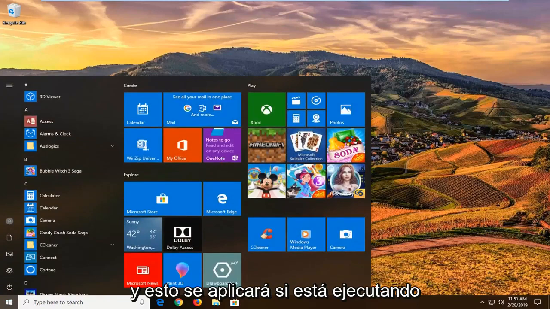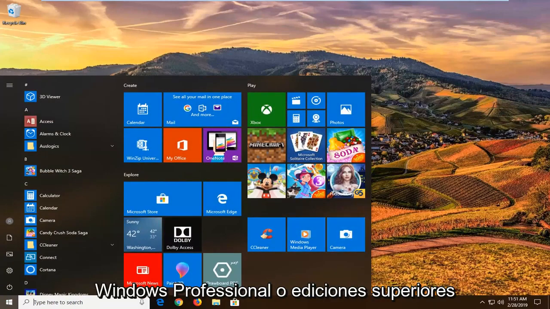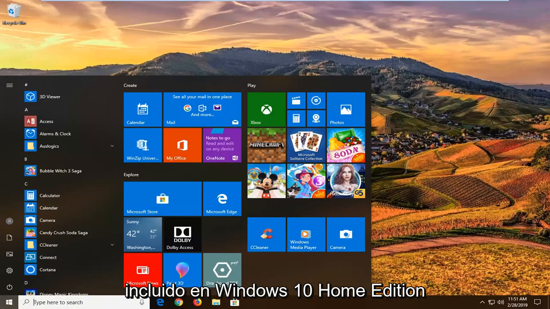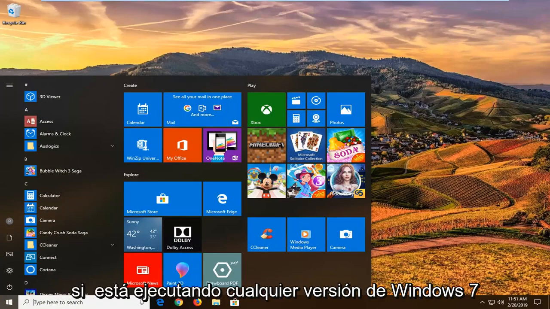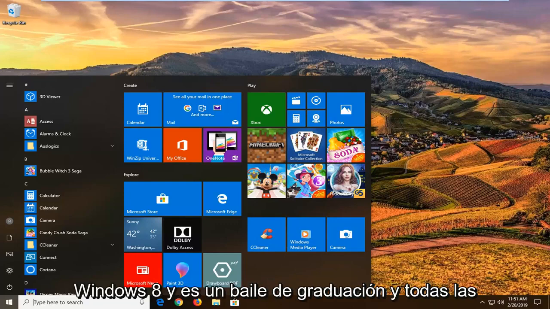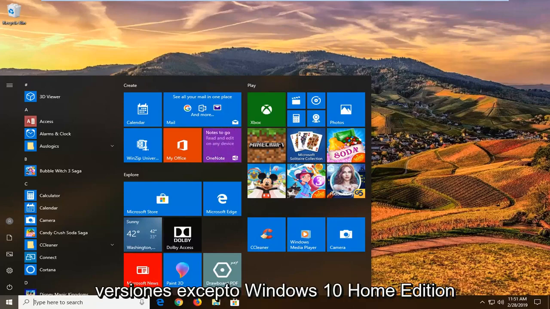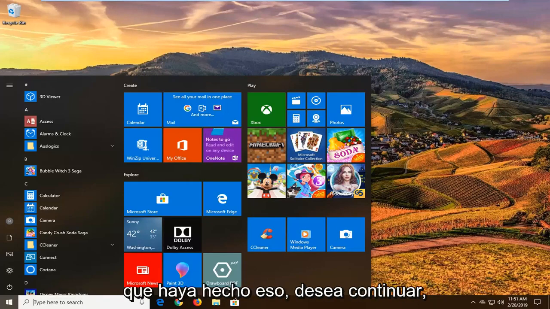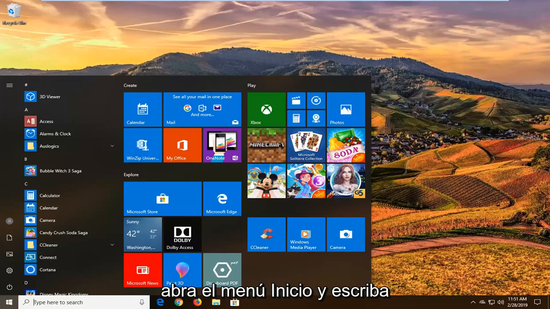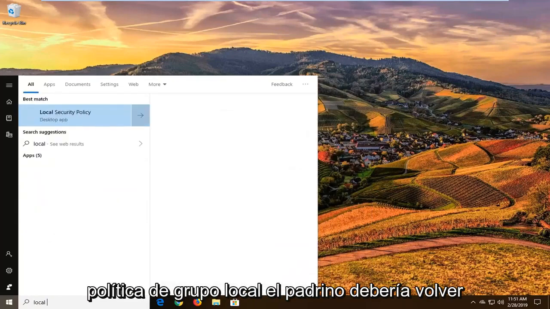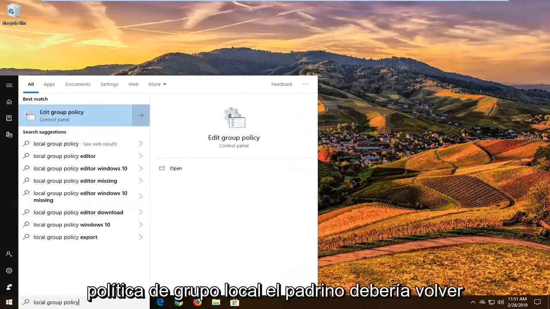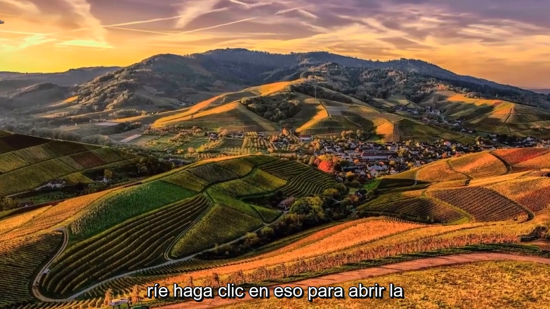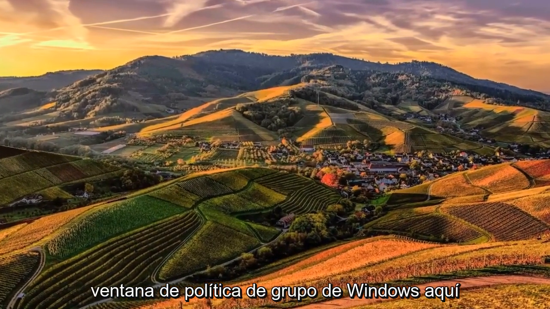So we're going to go ahead and jump right into it and start by opening up the Start menu. And this will apply if you're running Windows Professional or higher editions, because we're going to be going through the group policy editor, which is not included in Windows 10 Home Edition. If you're running any version of Windows 7 or Windows 8, it shouldn't be a problem. And every version except Windows 10 Home Edition in terms of the Windows 10 brand. So once you've done that, open up the Start menu, type in local group policy. Best match should come back with edit group policy. Go ahead and left click on that to open up the Windows group policy window here.